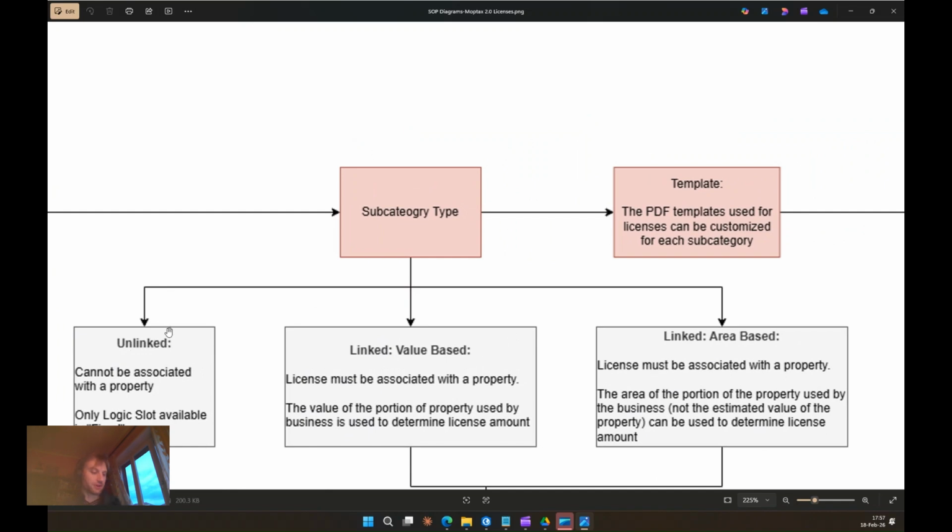This might be portfolio businesses. This might be stalls, kiosks. Businesses that exist without a property. You wouldn't charge a property tax on a kiosk, so you can't associate that business with a property.